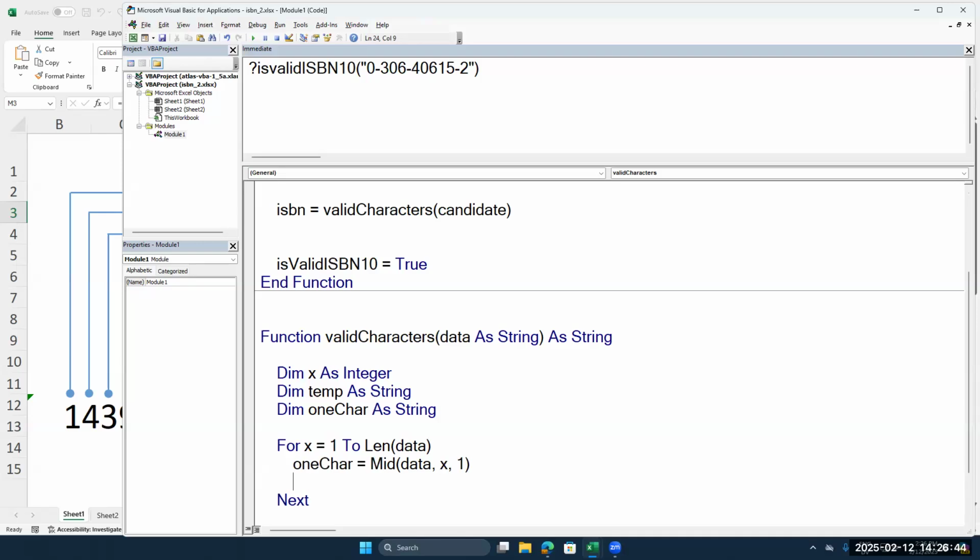And then we need to test if this one char is numeric, then do something, right? That's basically what we need to figure out, what we need to test for. If it's numeric, then let's add it to the temp and it's valid. If it's not numeric, we'll just ignore it.